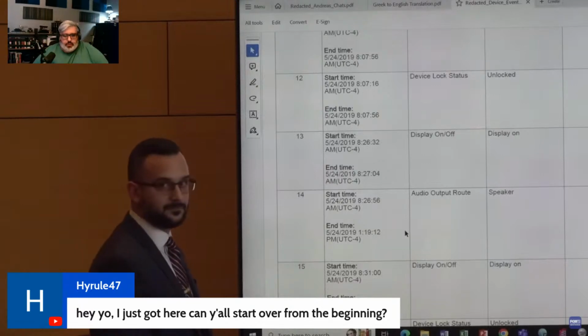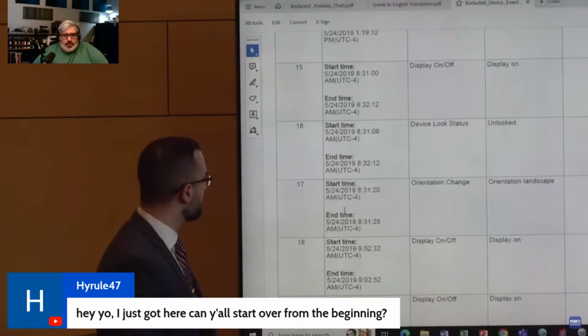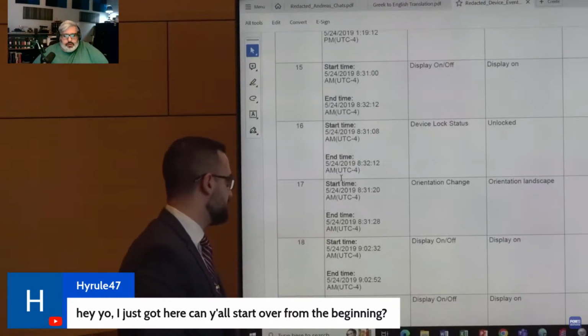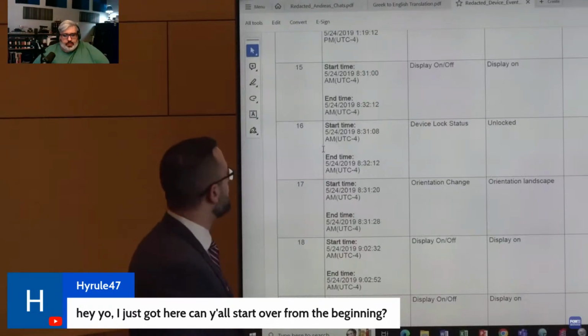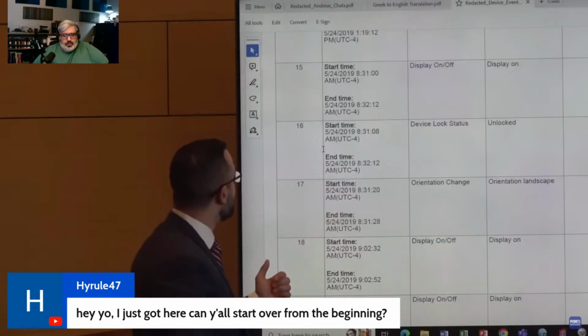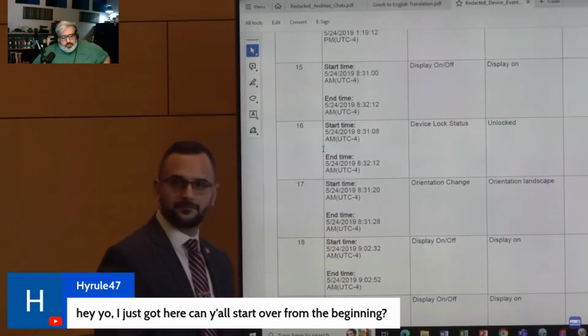Yes. So it would just be virtue of the phone, correct? Did the phone get manipulated again another time? Yes, there's another orientation change at 8:31 and 20 seconds a.m. Actually, I'm going to draw your attention to line 16 right before that. What does that mean? It's a device unlock status at 8:31 and 8 seconds a.m. And again, the device was unlocked.